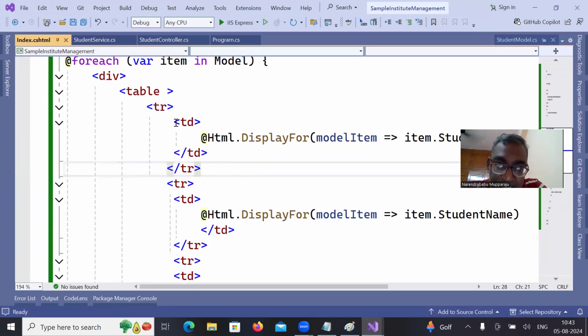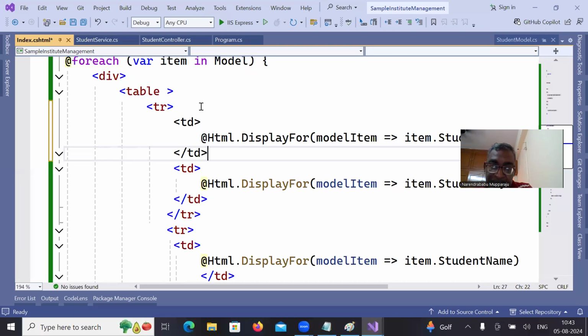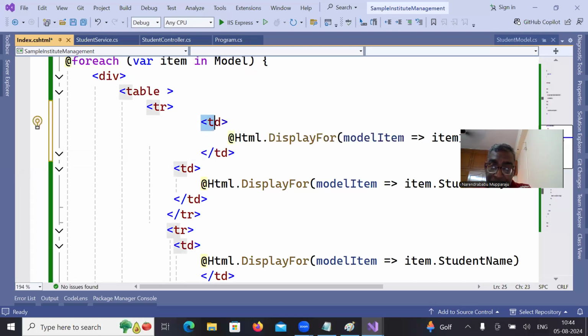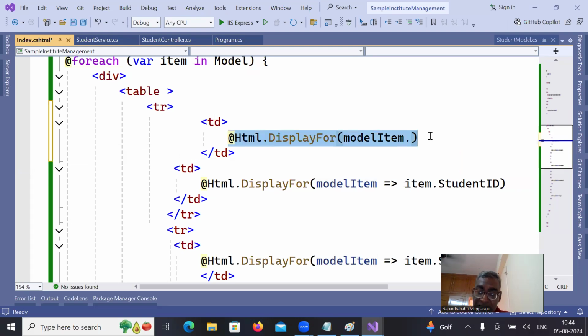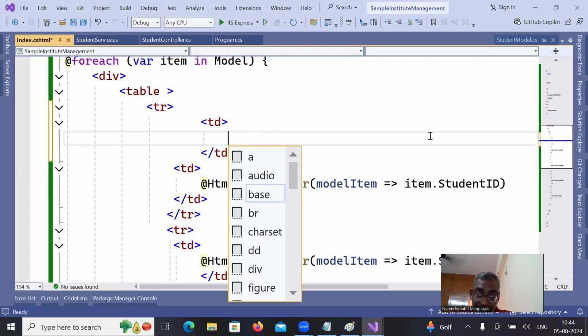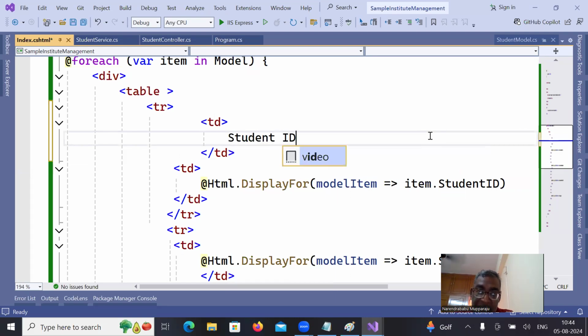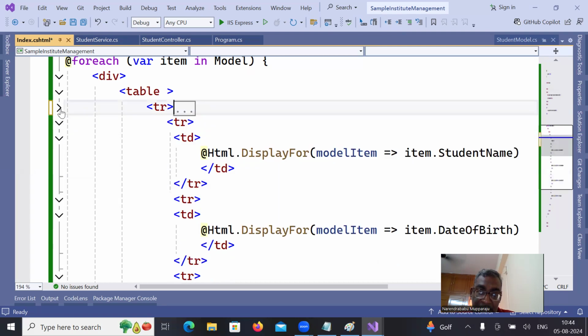Let me put it in a different way. I copy this one, paste here. Model item dot. I don't want to do anything here. Simply say student ID. Student ID. This is my one TD. This is my one TD under a TR tag.